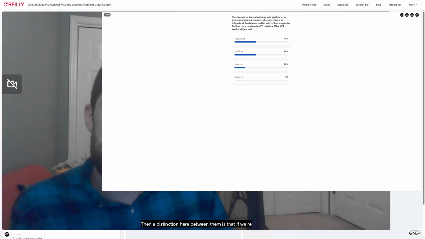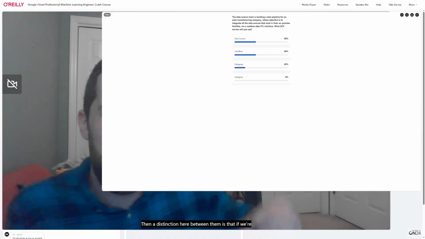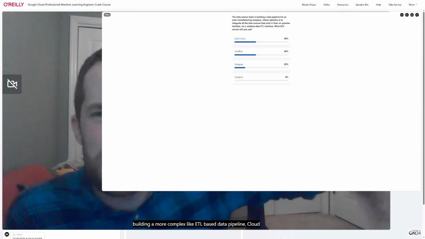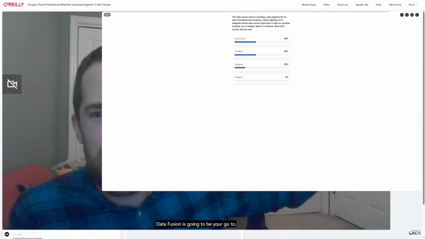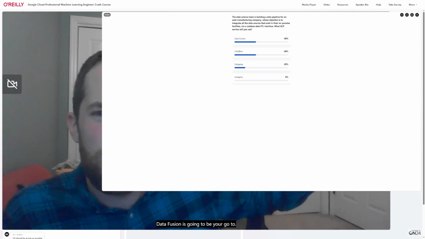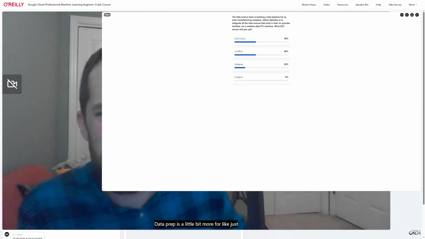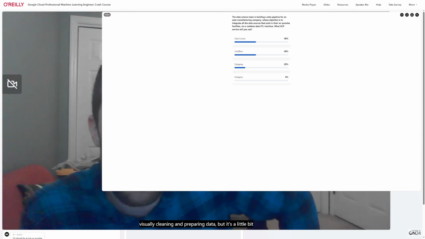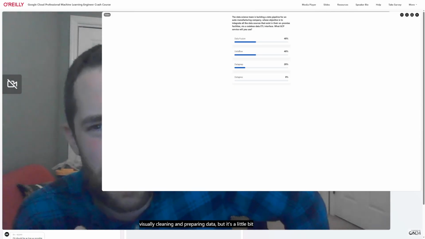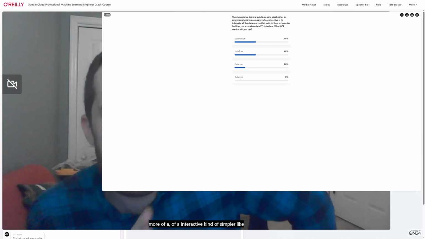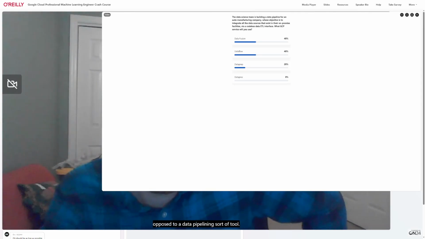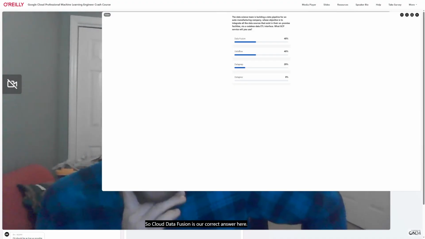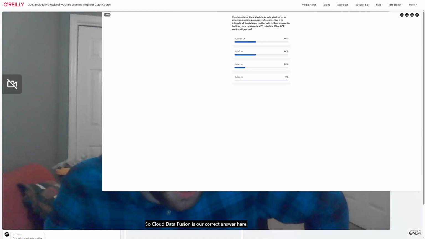Then a distinction here between them is that if we're building a more complex, ETL-based data pipeline, Cloud Data Fusion is going to be your go-to. Dataprep is a little bit more for visually cleaning and preparing data, a simpler, interactive data exploration and visual data preparation tool as opposed to a data pipelining tool. So Cloud Data Fusion is our correct answer here.